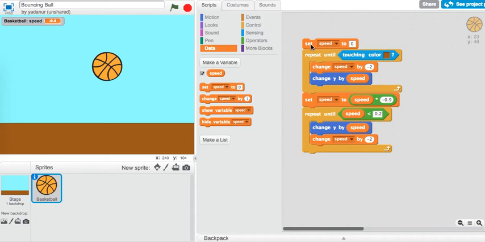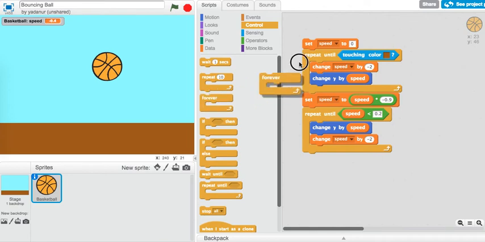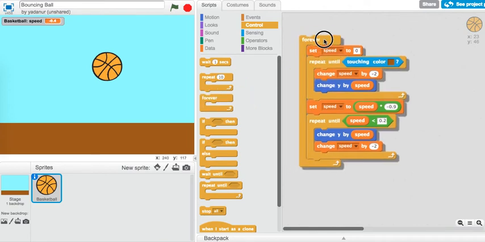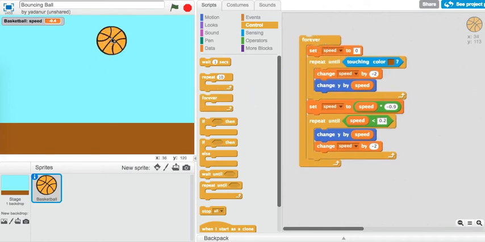See? But we want this to happen continuously, so we are going to make another loop, which is a forever loop, so that the action is going to continue forever. So let's test. As you see, it'll stop at a certain point, and it stopped.